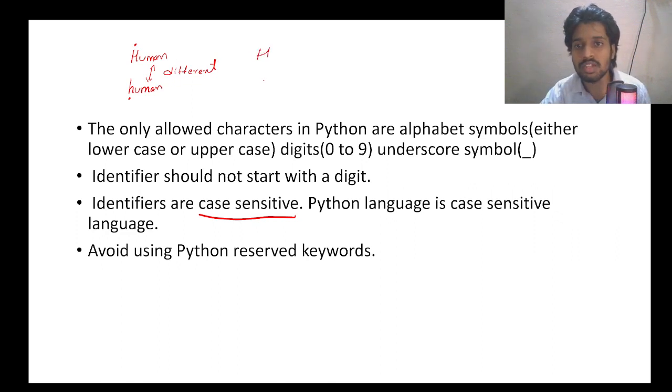So capital H is different from small h, capital A is different from small a. These two are not the same. At the same time, capital S is not the same as lowercase s. If I write samosa with a capital letter, and also write it with a small letter, these two are not the same, because identifiers are case sensitive. There is a difference between the uppercase letter and the lowercase letter.